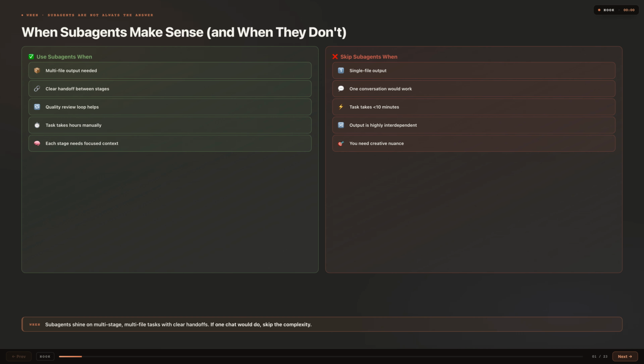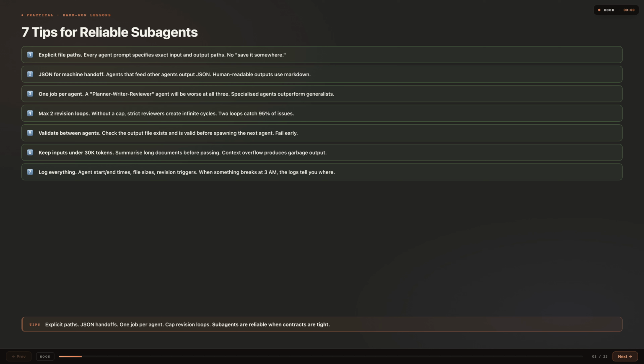Subagents are best when the work has separate roles, clear inputs, and clear outputs. They are not necessary for tiny tasks. Use them when research, writing, design, review, and publishing all need different context and different standards. Reliable subagents need narrow roles, explicit file paths, exact output formats, strong examples, quality rules, review loops, and clear stopping conditions. The more precise the contract, the better the result. Vague agent prompts create vague files.